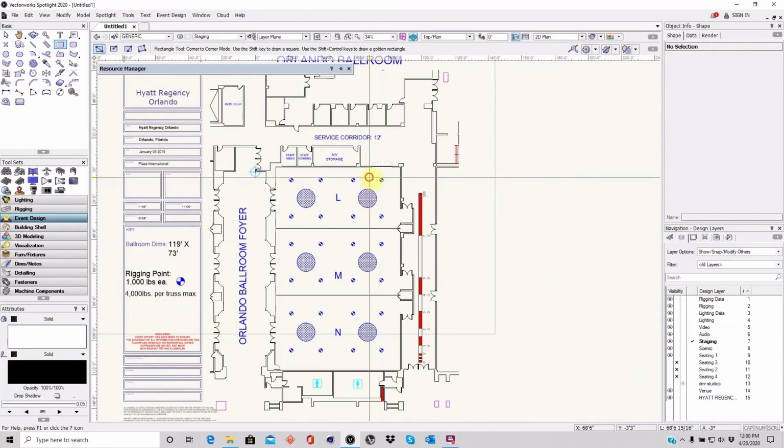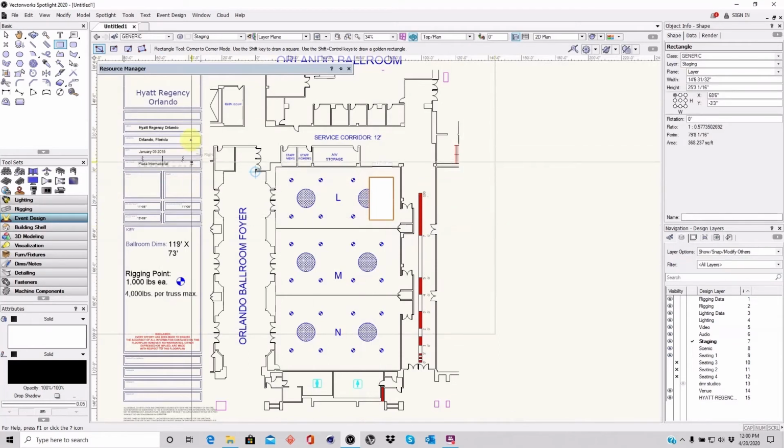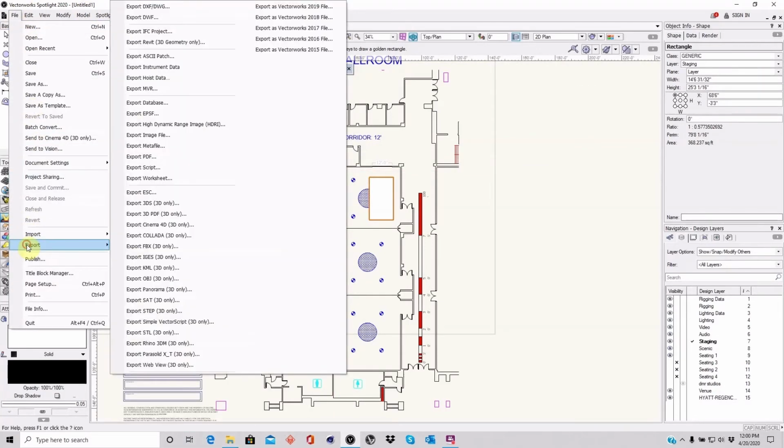Let's say I draw a quick box in there. There's my stage. Now what I want to do is export this out. So I want to export it as a DWG. So I go to my File, go to Export, click Export. I'm going to go all the way up to Export DXF DWG.